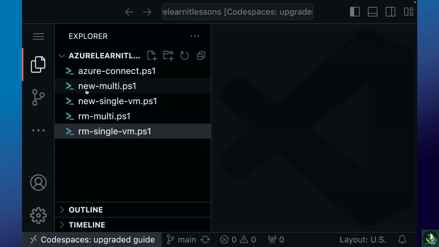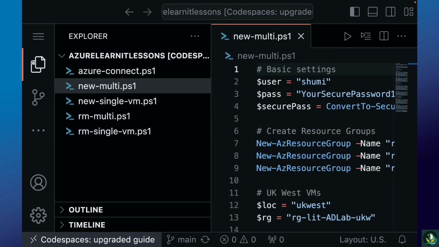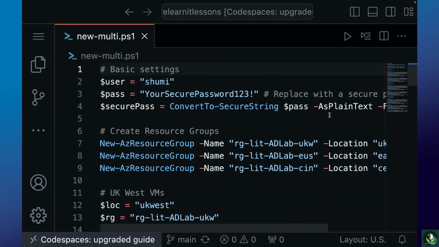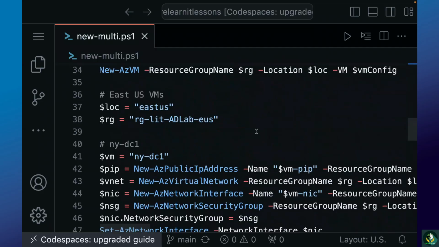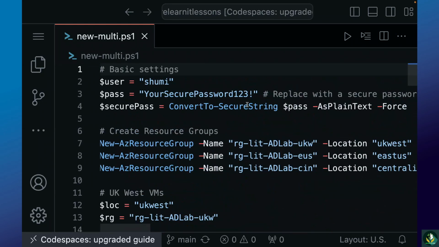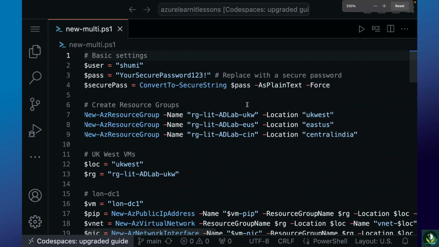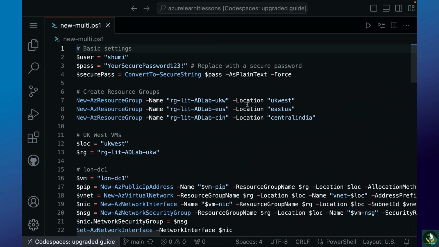So let's open this new-multi. I'll minimize this Explorer window and let me turn off this minimap. Let's go up to the beginning and make it a bit smaller, like this. You can get the script from my GitHub repository with the git clone command, and we start.